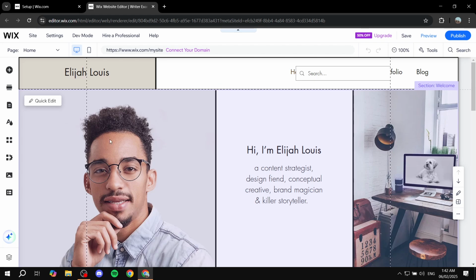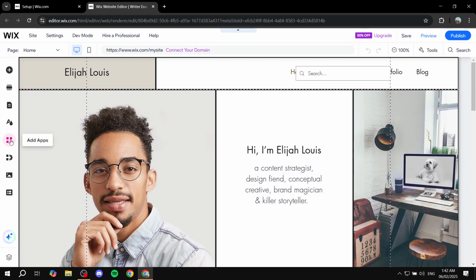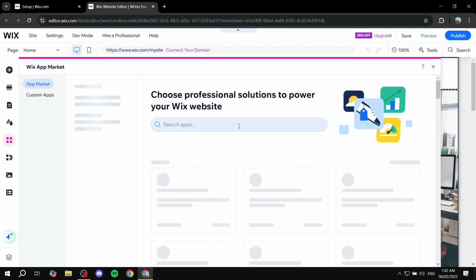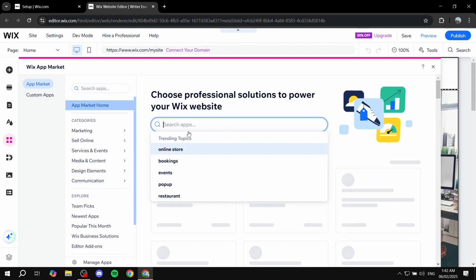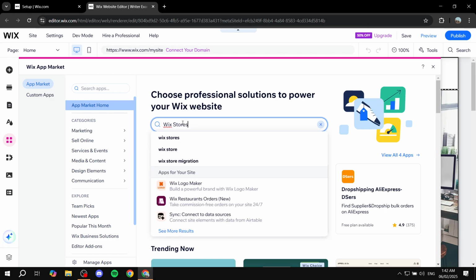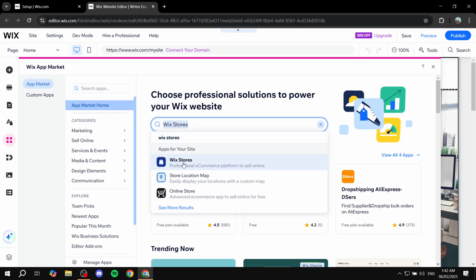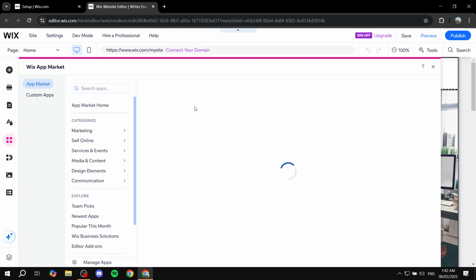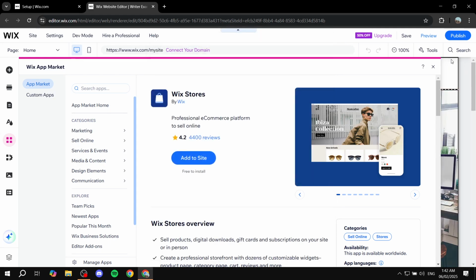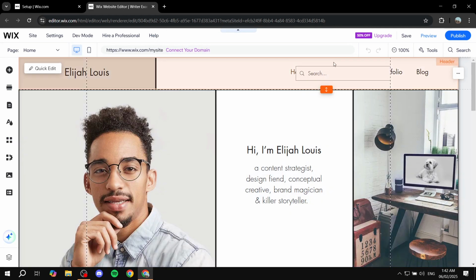Okay, so if you actually want to sell items, you basically want to go to add apps if it's not added for you automatically. For some reason, it's uninstalled for me. So just go in and search for Wix stores within the apps section. And from here, it's going to pop up this one right here. Click on it and click on Add to Site. I'm not going to do that for the time being because I think it's enough.